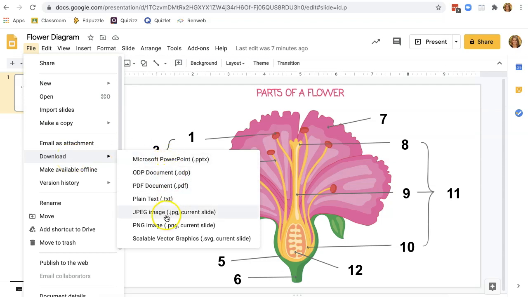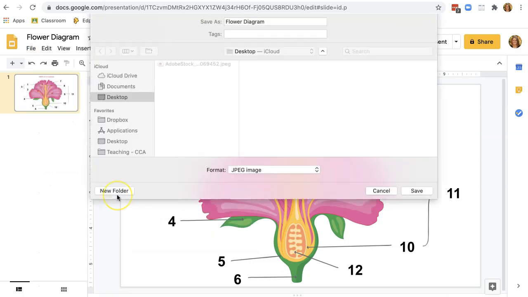And now that I have everything numbered, I'm going to go to the File menu, go to Download, and then choose JPEG of the current slide. That's an image file. PNG is another type of image file. Depending on what kind of diagram you had, a PNG file can have transparency to the image, where a JPEG just has a rectangular image, kind of a normal sort of image, and there wouldn't be any transparency to it.